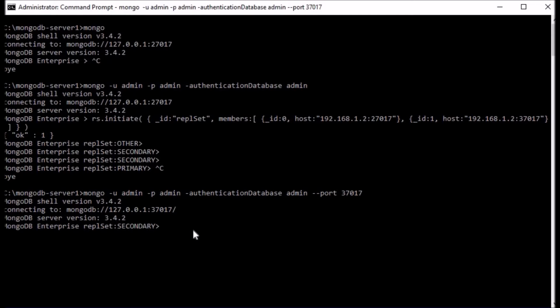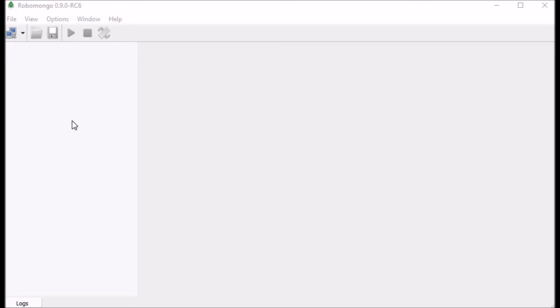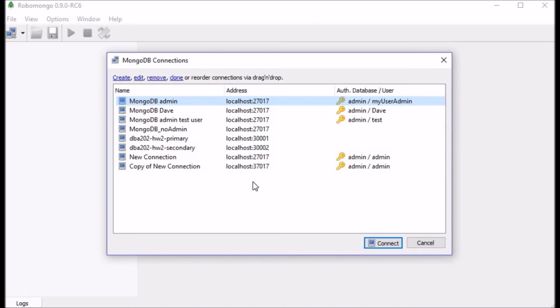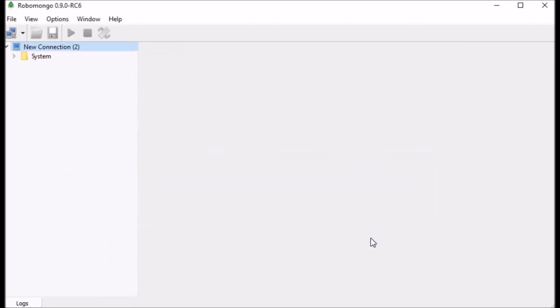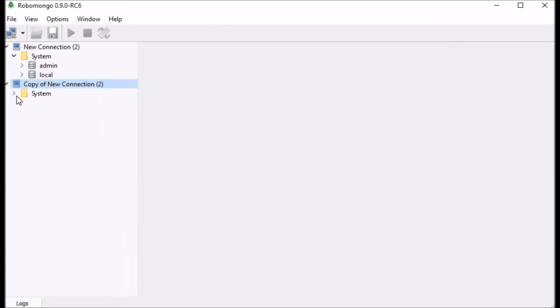Now it's time to test our replica set. So let me exit out of that. Clear screen. And to test this, I'm going to use RoboMongo. So I'm in RoboMongo. Go ahead and connect. I've already had a couple connections established earlier, so let me go ahead and select those. This is the primary. This is a primary that's loaded. And let me connect to the secondary. Well, the secondary is loaded.